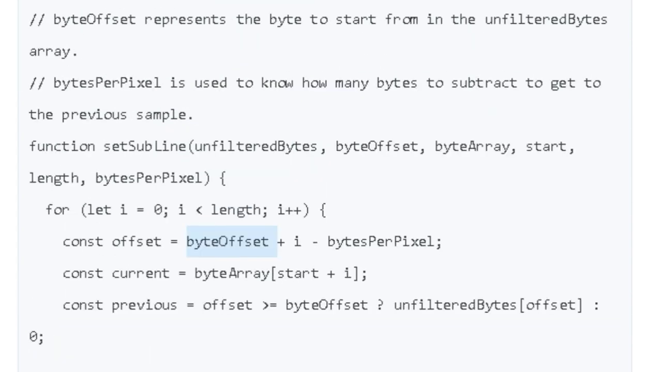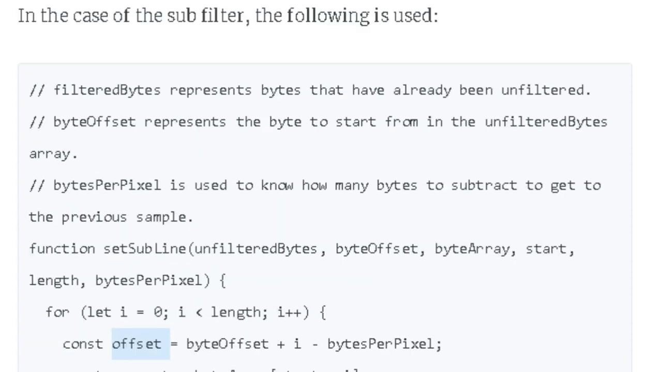So current equals byte array start plus I. So this would be the current byte. Okay, so this makes sense. So we're getting the current byte here. And then offset, and this is unfiltered bytes. Huh. Okay, so it looks like this is some type of copy operation. That makes sense, because we have the unfiltered bytes, and then we have the byte array, which I guess is the filtered. And so it would make sense for this to be some type of copy operation.